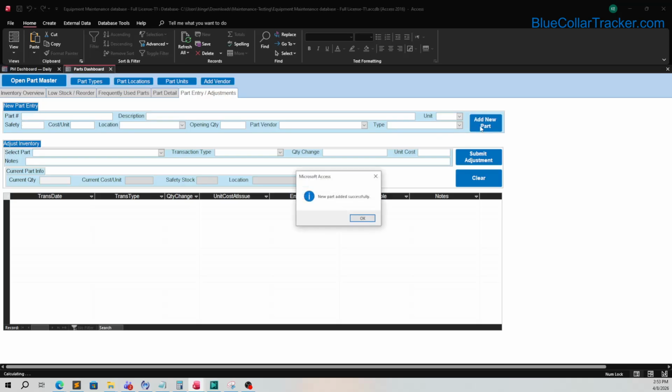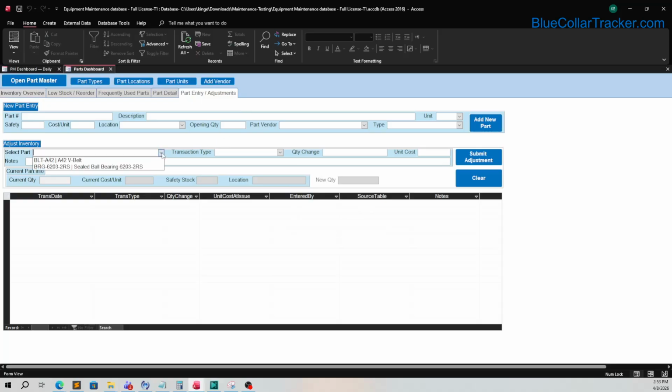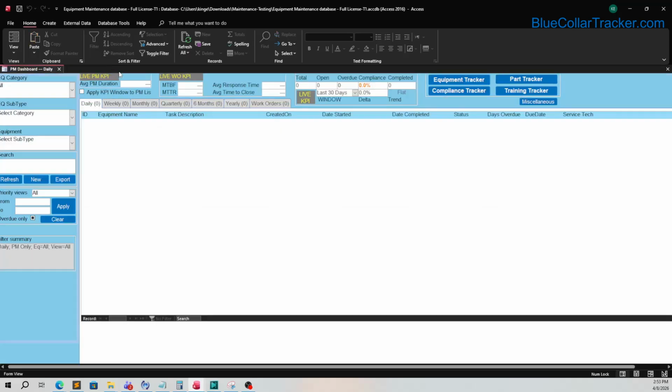So we click add new part. Now new part added successfully. We click OK. And if you go down this drop box, you can see that 2 parts have been added. So we're good to go now. We're done on the part side. So we X out of this screen.